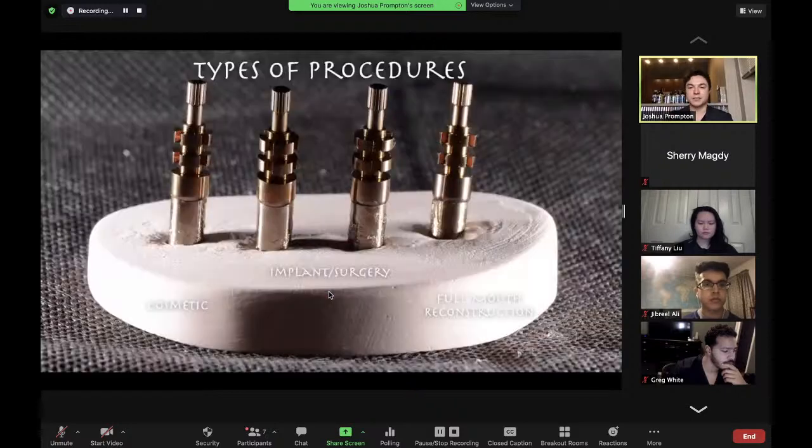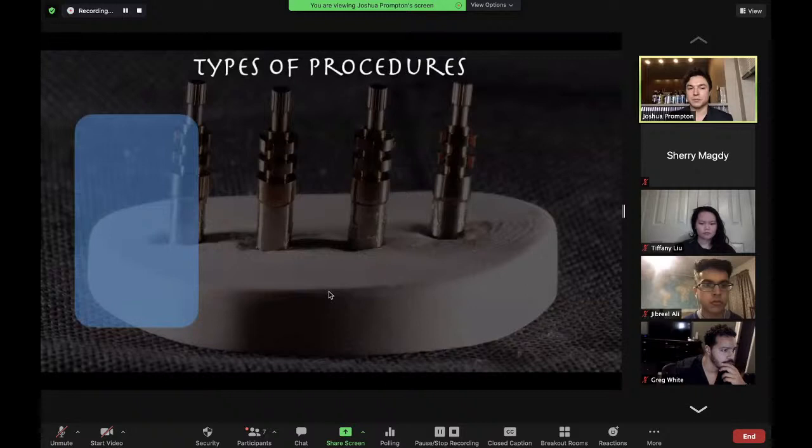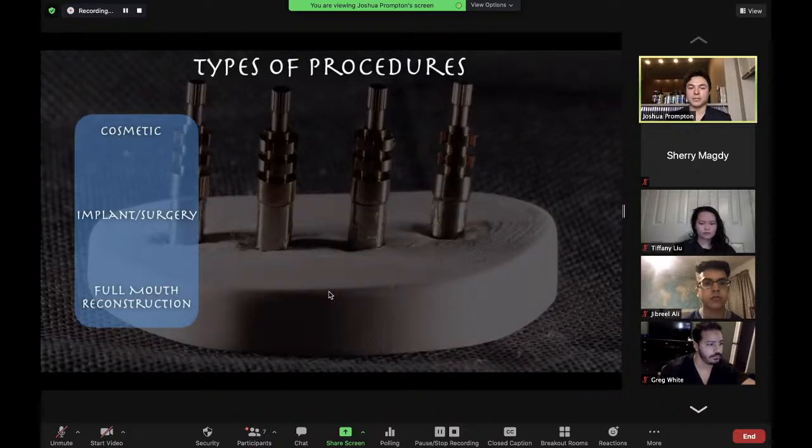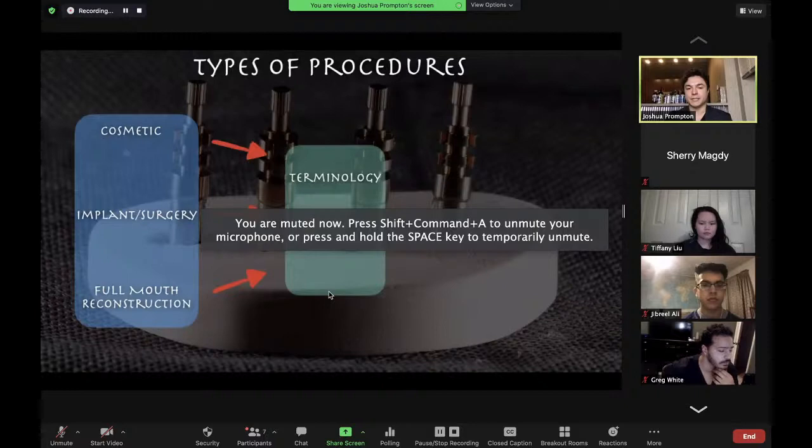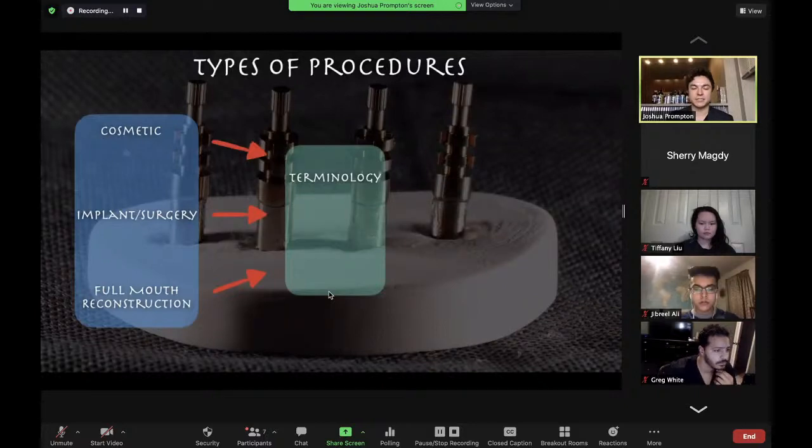The various kinds of procedures that we do really come down to a few different things: cosmetic, implant surgery, and also full mouth reconstruction. A lot of prosthodontists are trained in surgery as well, especially related to implants. For each of those categories, I'm going to talk about the terminology first, and then we'll go into the cases related to them.